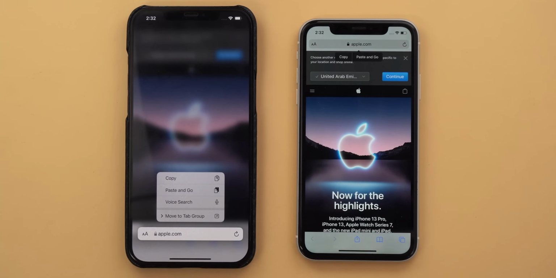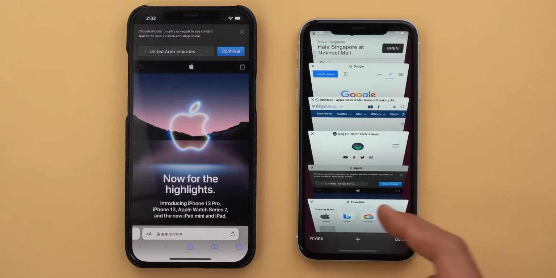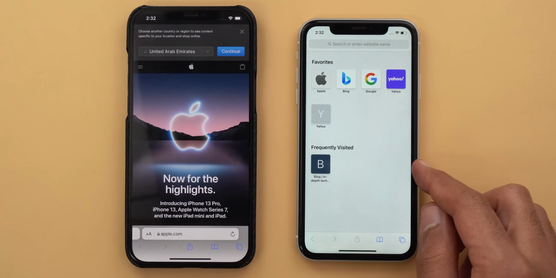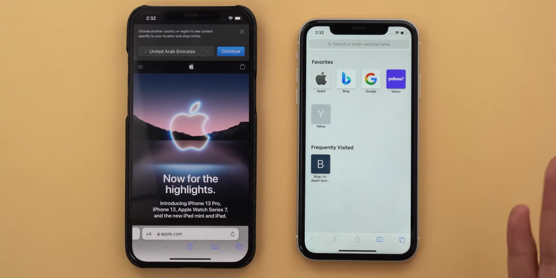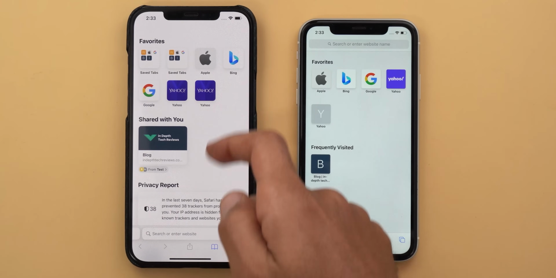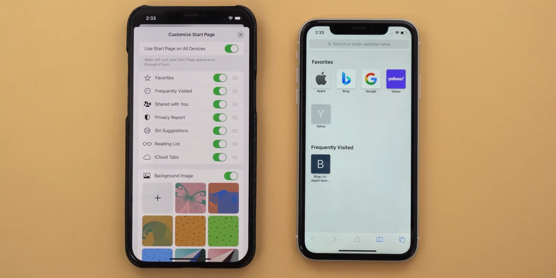Now let me show you the new customizable start page of Safari. When you open a new page on iOS 14, all you get is your favorites and the frequently visited websites, and you have nothing else to do here. But now you can customize this page yourself. When you scroll all the way down, you will see an edit button. When you go inside, you will get plenty of options.